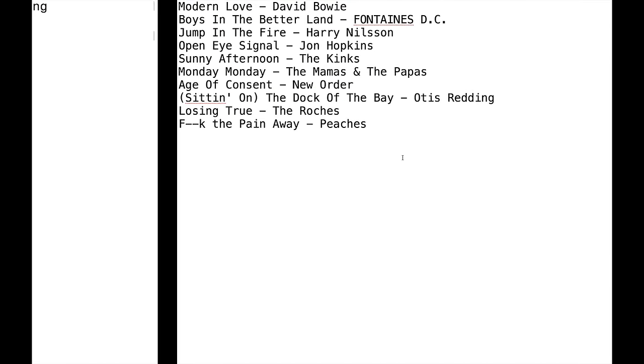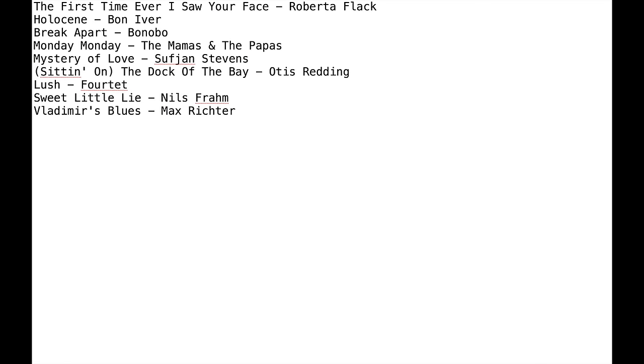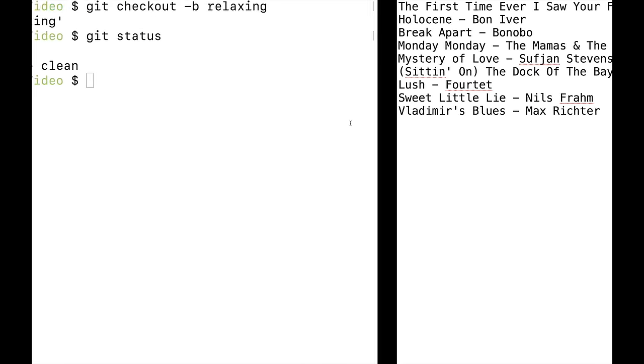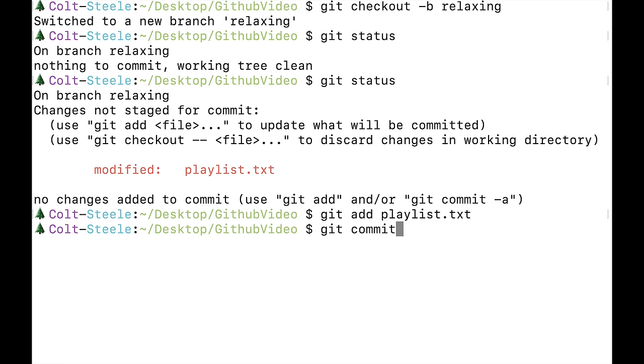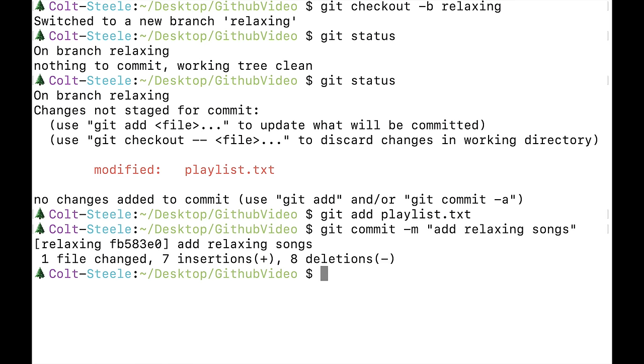I'll make some changes to the file. Okay, so I added some new songs in. I'm going to now commit this to this branch, relaxing. I'll just do git add playlist, git commit, add relaxing songs. Okay, so now when I run git push, instead of doing git push -u origin master, the branch I now want to push is relaxing. So master is the only one currently on GitHub, but I'm telling it, here's a new branch I want to add.